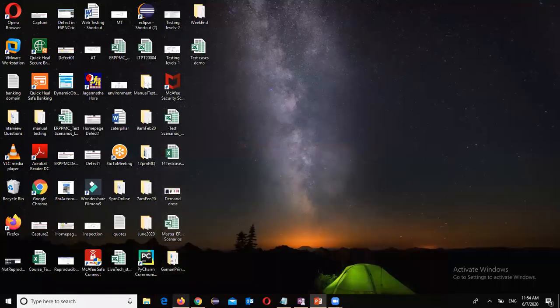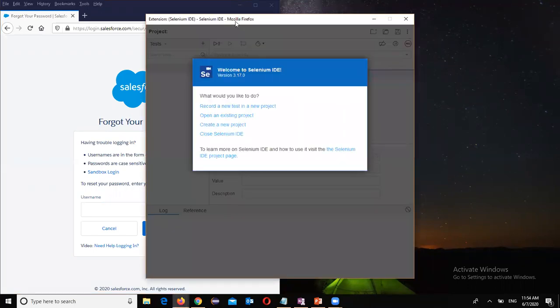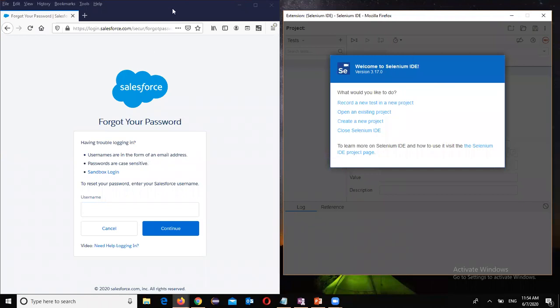How to work it? First open the application. I need to open the Firefox browser because I have the add-on for Firefox only. I have taken this one, Selenium IDE, and I'm going to open it. I always say to place your tool and application side by side for better visibility during recording time and execution time also.